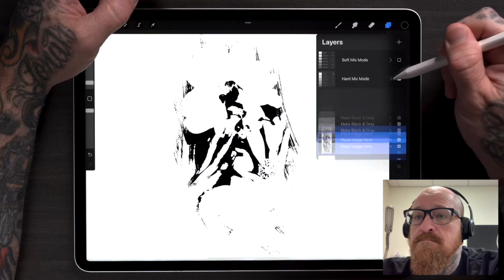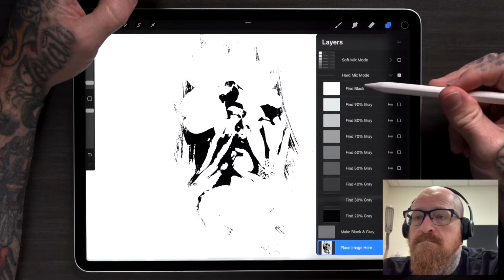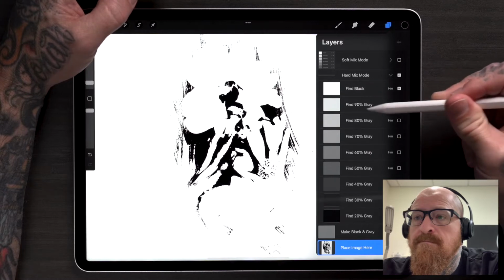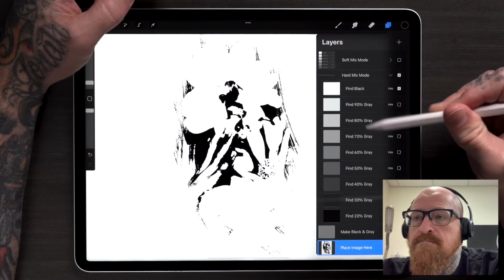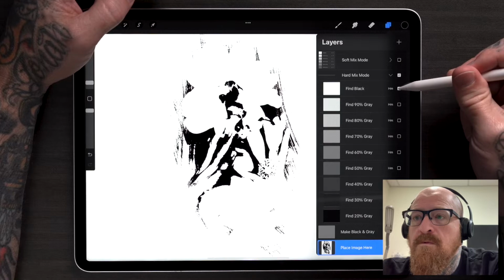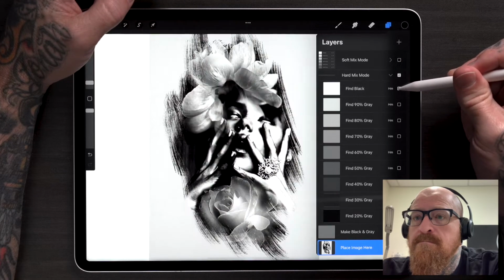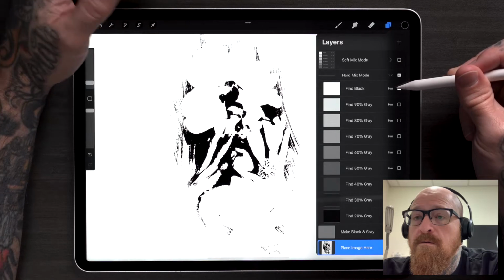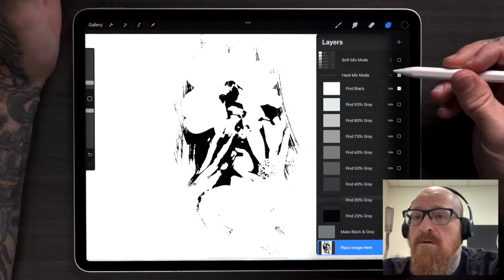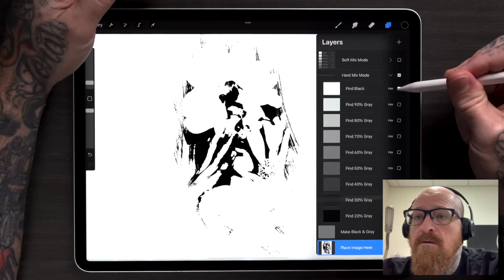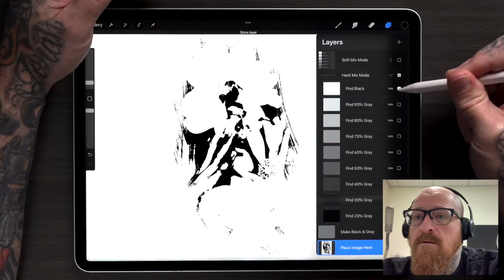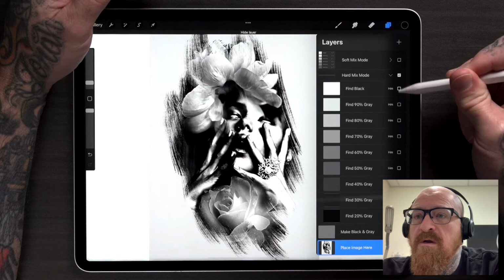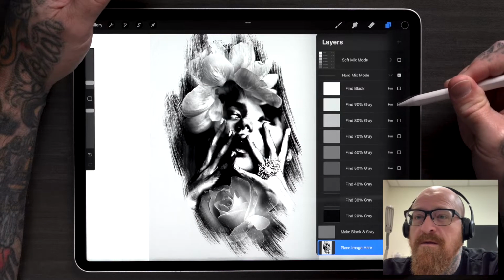Now, if you open up these layers, you'll see there are more layers. They have names like find black, find 90% gray, find 80% gray. So right now I've got find black toggled. And when I do this, this is isolating everything that is close to black within a range of 10% either way. So this is letting you see, oh my God, that's all that's actually black there. That is rad. And awesome.